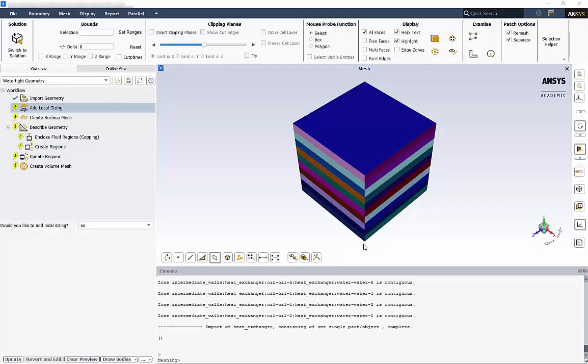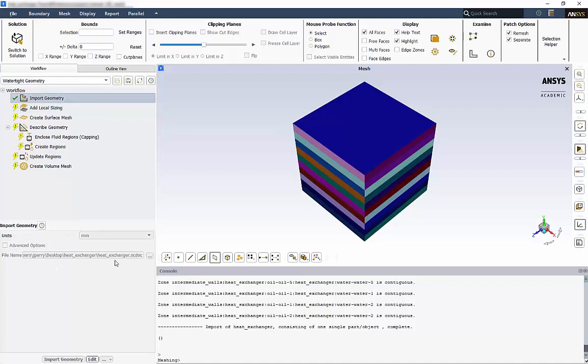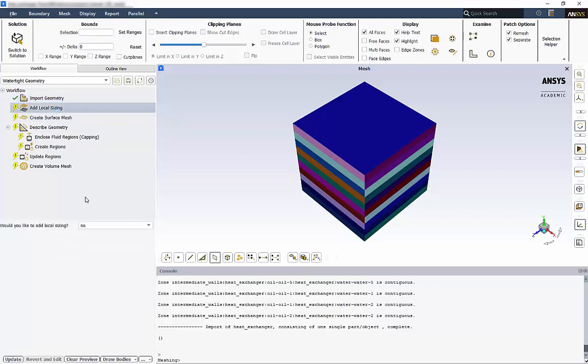If you launched Fluent Meshing directly from SpaceClaim, you should see the model in the display window. Otherwise, choose Watertight Geometry Workflow from this list, choose Import Geometry, find the file, and click Import Geometry. For this model, we will forego local sizing and instead apply a global element size range to the surface mesh. Ensure No is selected and click Update for Add Local Sizing.